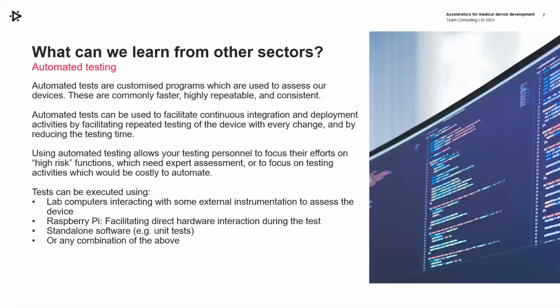A key component of continuous integration is the deployment of automated tests. So automated tests are software scripts which test our platform. Sometimes they'll be testing hardware elements, sometimes they're just testing pure software. What this gives us is a very fast, repeatable, and consistent way of testing our device. We're not reliant on training operators. The software will perform exactly the instructions as it's given.